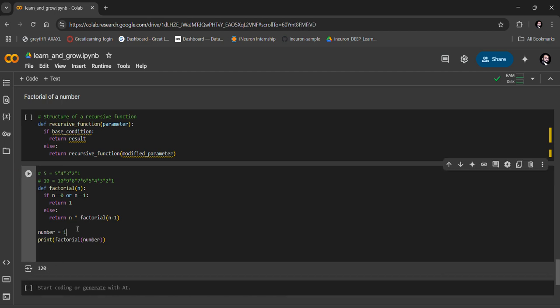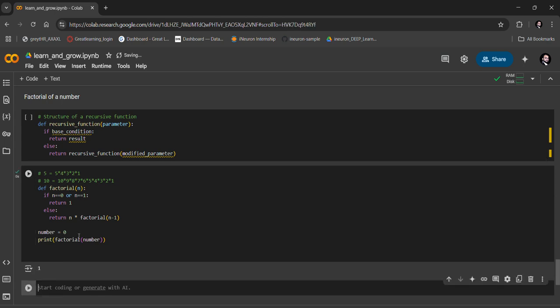Now suppose I am giving 10 here, it gives me this value, and I'm pretty sure that if you calculate it manually, you are going to receive the same value. Suppose I give 0, it gives me 1. Suppose 1, it gives me 1. Suppose 2, it gives 2. Suppose 3, it gives 6.